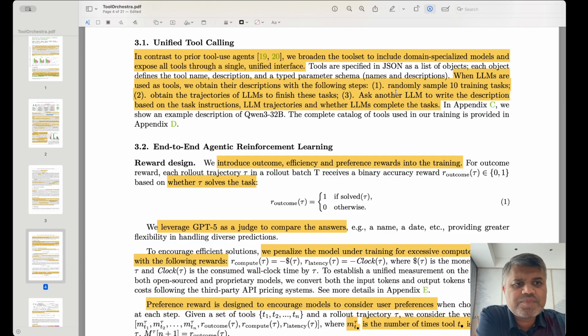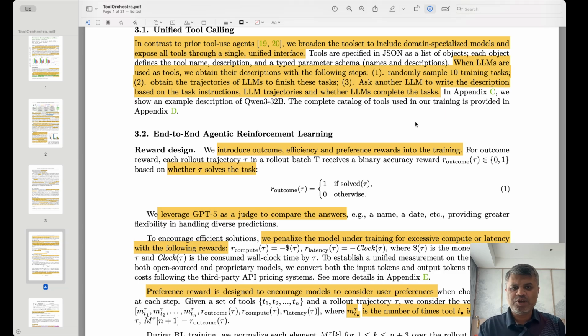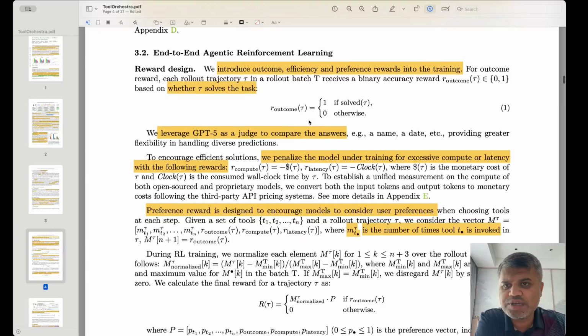And for large language models, as we know, all the tools need a name, description, and type parameter schemas. But for a large language model described as a tool, there are some steps they are following. They randomly sample 10 training tasks, obtain trajectories, then use another large language model to write a description, and so on. So ultimately, the large language model will also have a similar description, name, and schema as a normal tool. That's why they can now unify the tool calling.